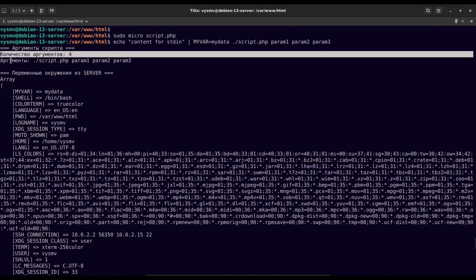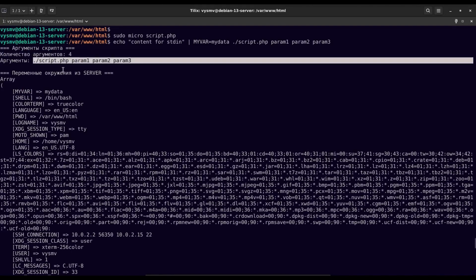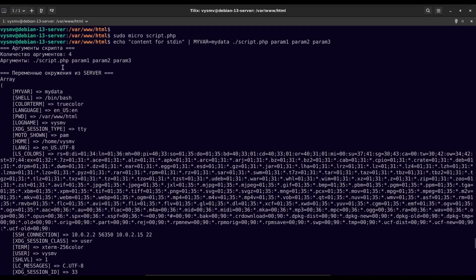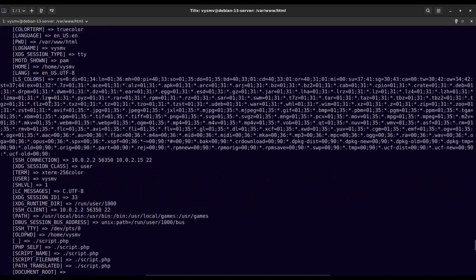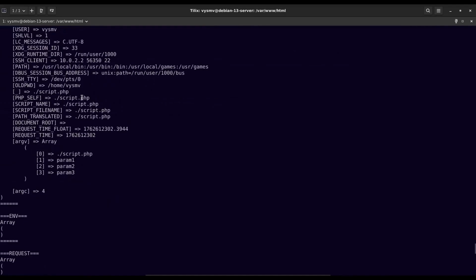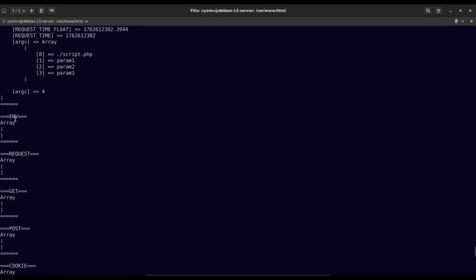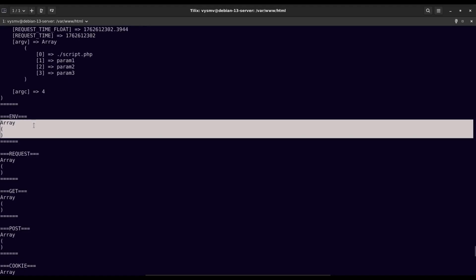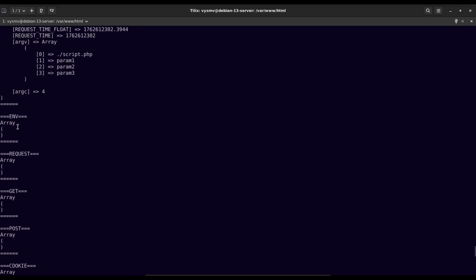And we see that we have 4 arguments. Next, we have a list of arguments that were passed. I would also like to draw your attention once again to the fact that, unlike Bash, when PHP is launched in CLI SAPI mode, the name of the script will also be passed as an argument. The superglobal array is defined and filled. As we mentioned in the theory section, the env array is empty, that is, it is defined but empty, because no arguments were passed to the script.